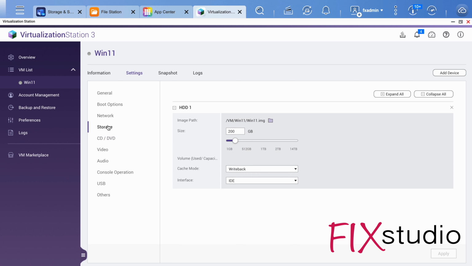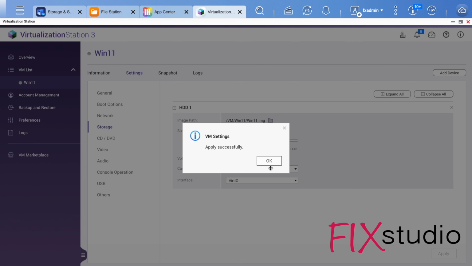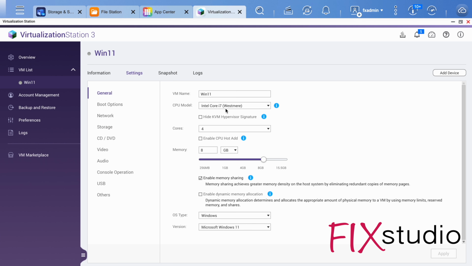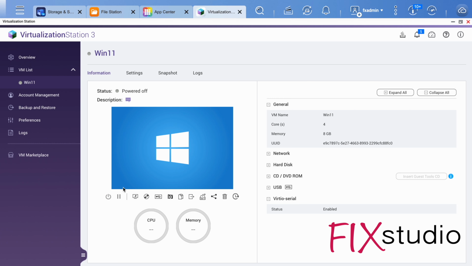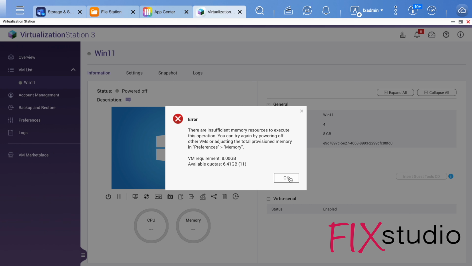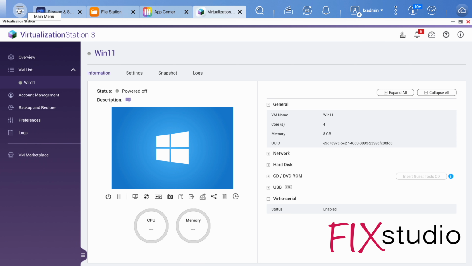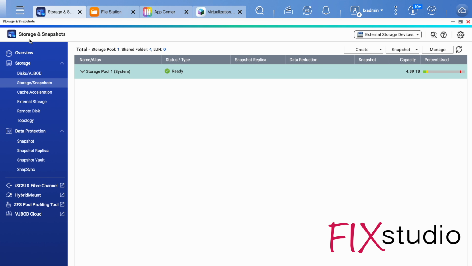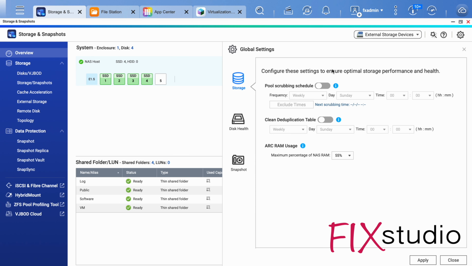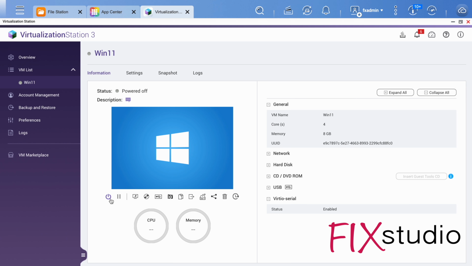After it's done, it's time to change the interface to VirtIO. We are good to go, and in most cases the setup should start right now, but we have an error message. The reason is that QuTS hero natively allocates 55% of the memory to the ZFS file system, and having 16 GB of memory we are not able to use 8 and more, but there is a way to change it in the settings.